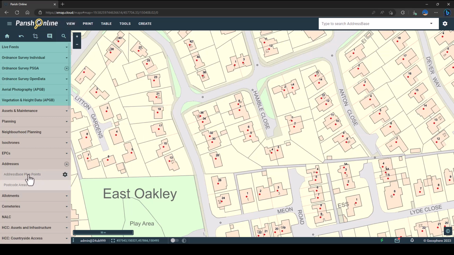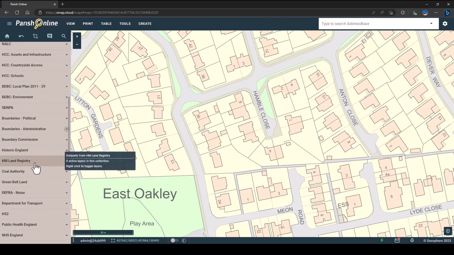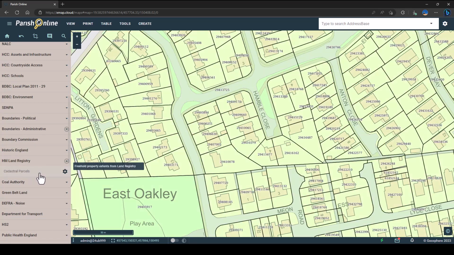Okay, so address is really useful. Let's close that collection. Next on the list is HM Land Registry. So there's a layer called cadastral parcels. Now this puts a boundary around every freehold property extent. So this doesn't give you the title deeds or the name of the person who owns it, but it gives you an indication of where the property boundaries sit.